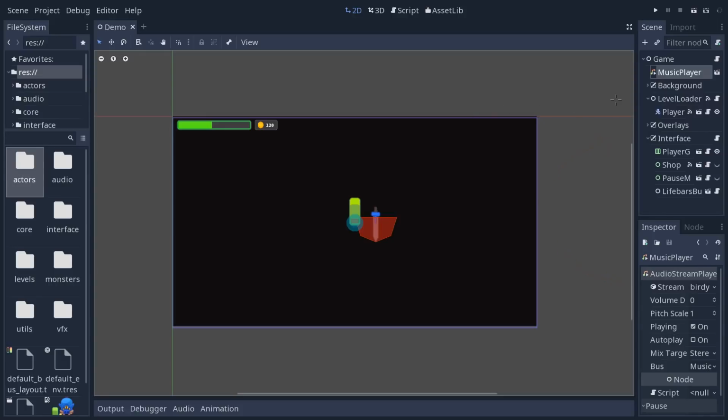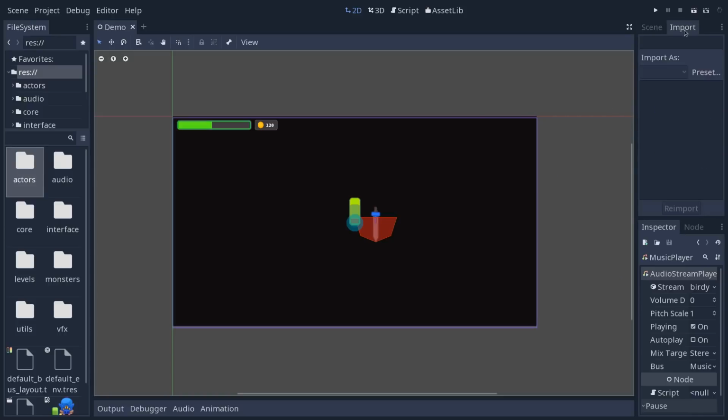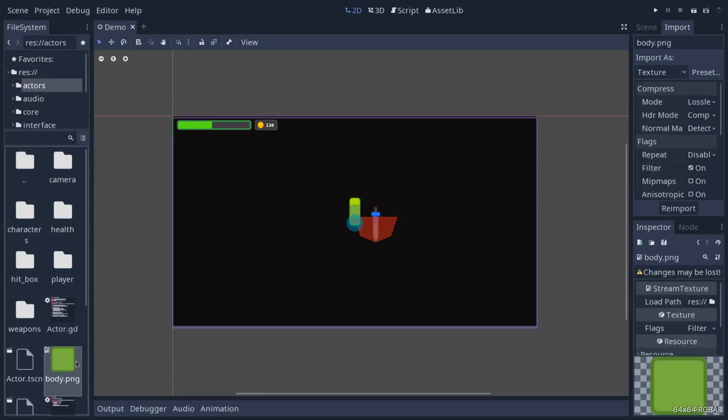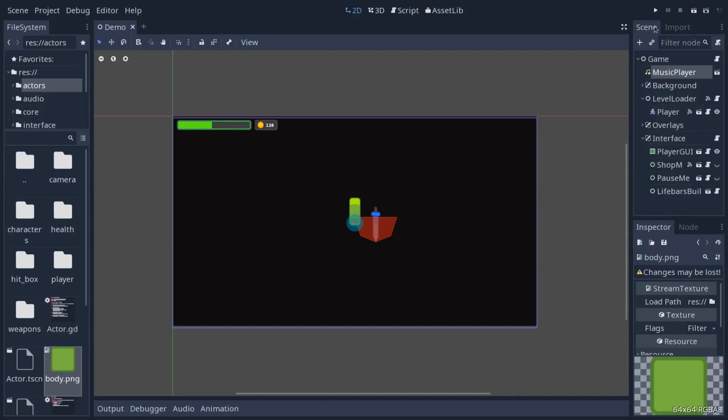Then besides that, right next to the scene tree and the node one, you have the import tab that allows you, when you select a texture or a file that you can import in Godot, to change its settings, the flags that Godot is going to use to, for example, for a texture, allow it to repeat, the compression level, etc.